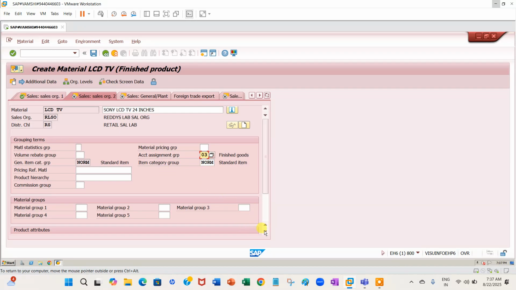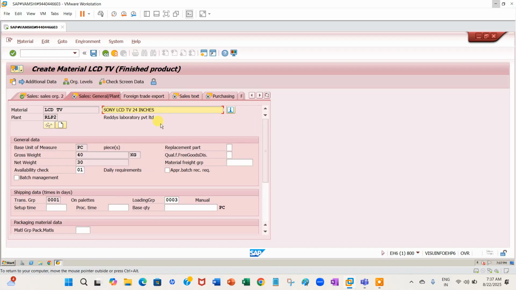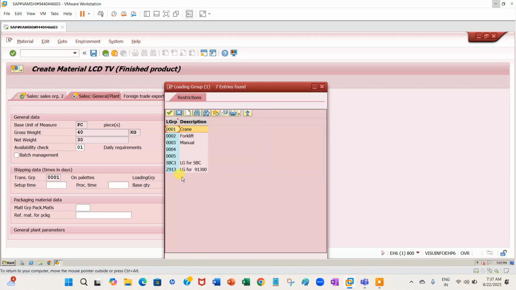Item category group, it is copied automatically. And sales general plant. What is that? Loading group, it is manual because the product is one piece. We have to put it manually. Otherwise, if there is a heavy vehicle or a lot of stuff, at that time we have to go with whether it is a crane or forklift or whatever.